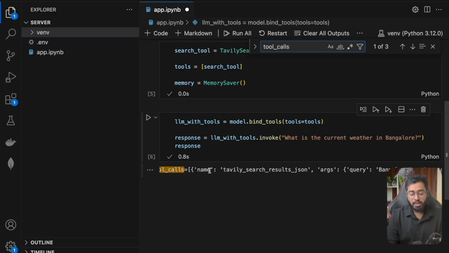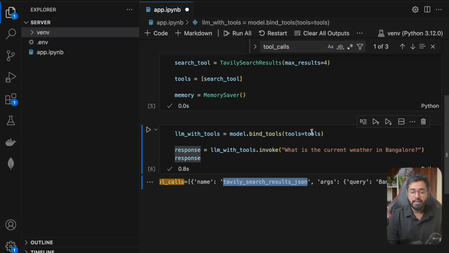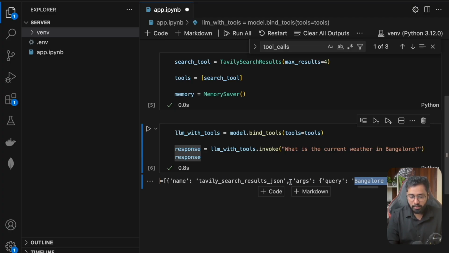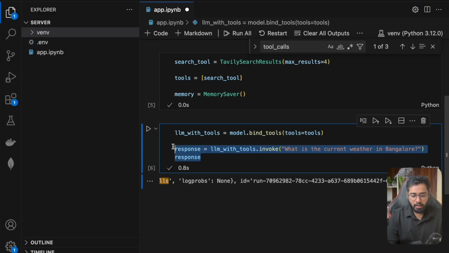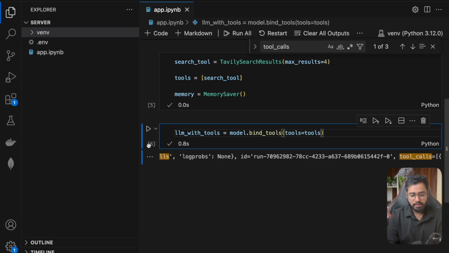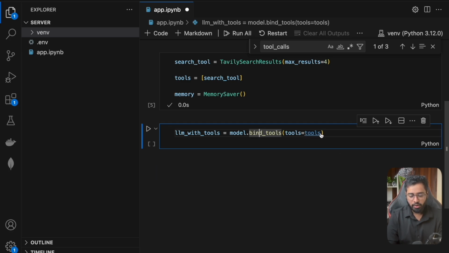In this tool calls array, there is going to be one tool call. The LLM wants to call the Tavily search results JSON because we've bound all the tools right here. It wants to call this particular tool, and this is the query that the LLM is suggesting as well. So now we have the LLM with tools instance as well, which is perfect. So what's the next thing?